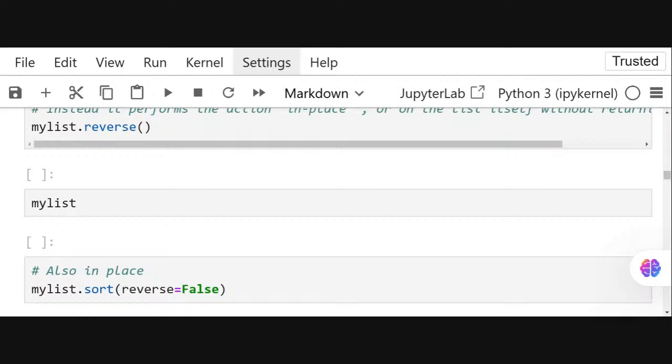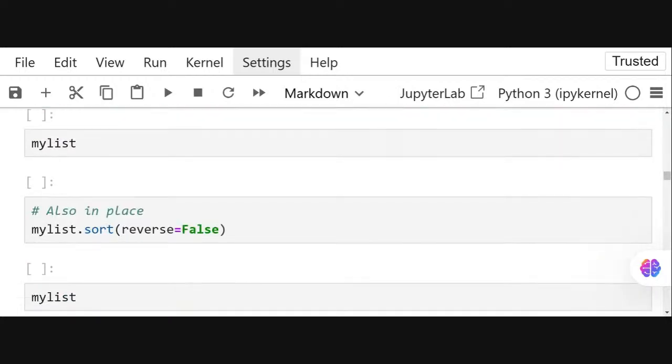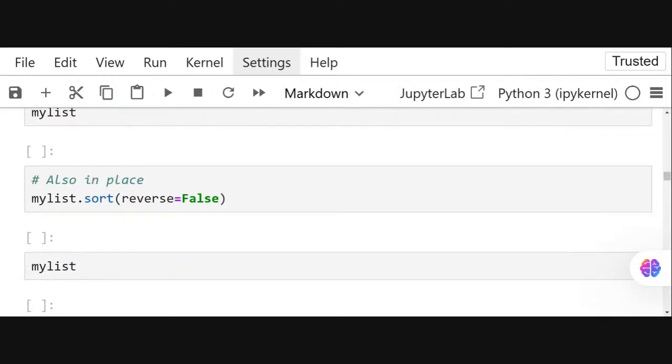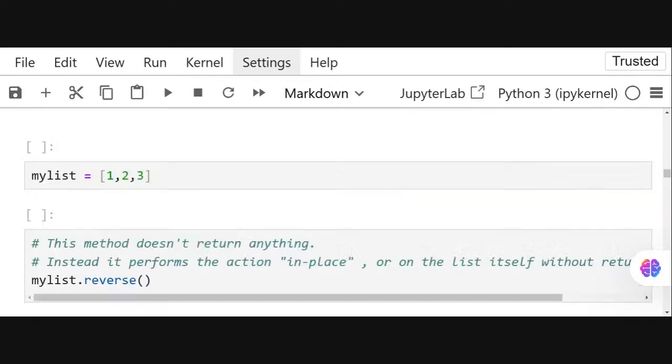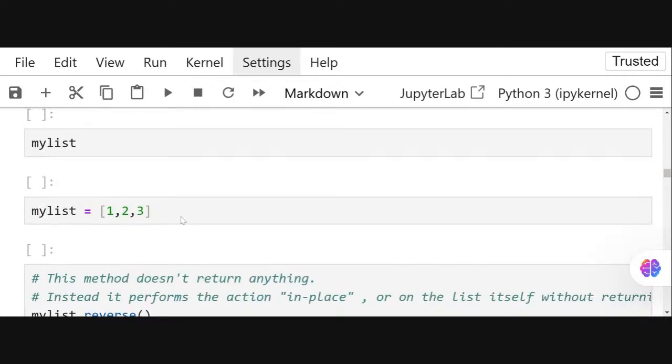Okay, look at this, right? You can use the sort method for a list. Can you see? Sort, S-O-R-T, not reverse. So what happens when you do sort? It sorts it. This is a list called my list: 1, 2, 3, in square brackets.